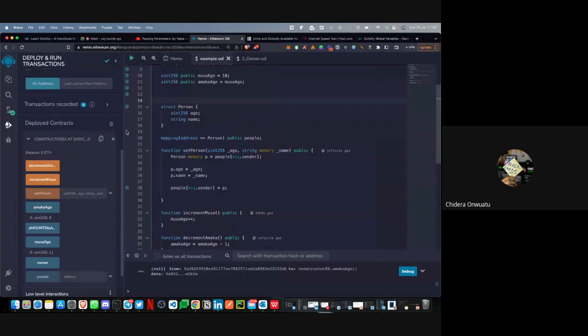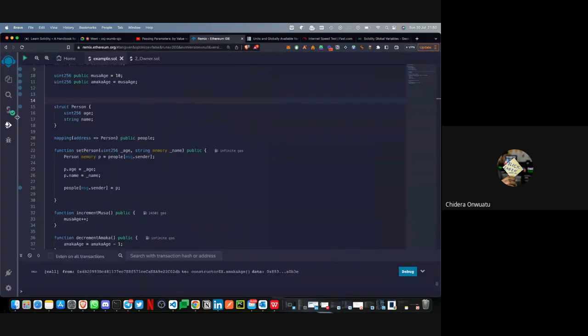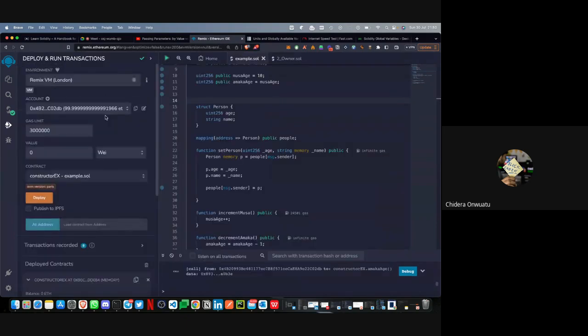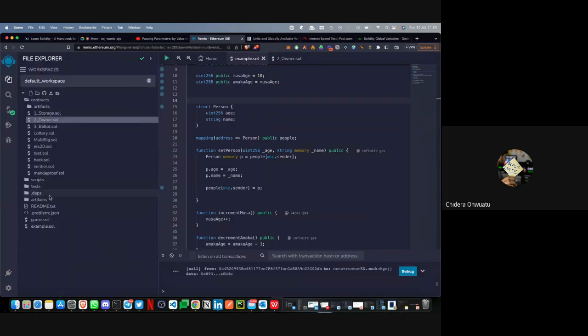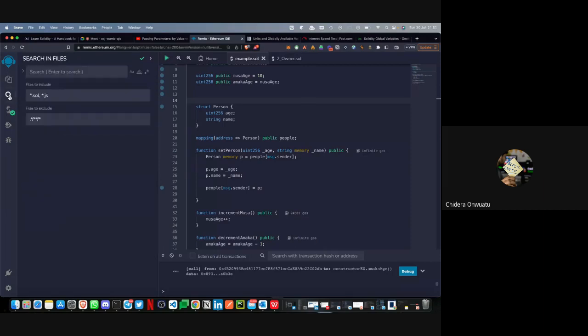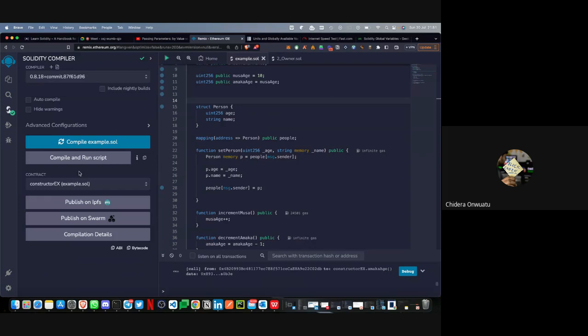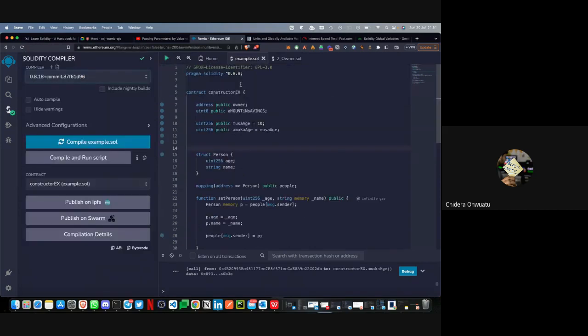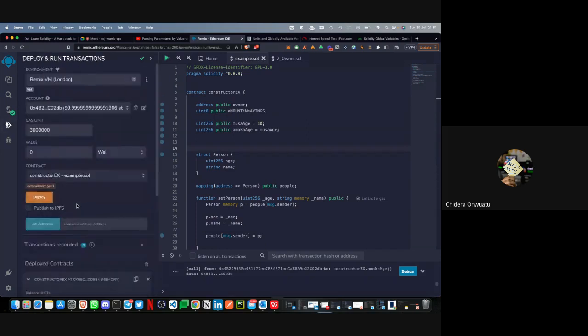I believe with this very simple example, I'm sure that you must have already understood how the Remix IDE works. The most important thing is this is where your file is, just like how you have your usual Visual Studio Code stuff. You have the file, you have your different folder structure, your search, your compiler to select a compiler version based on whichever version is specified here. Then this is basically where you deploy, right?